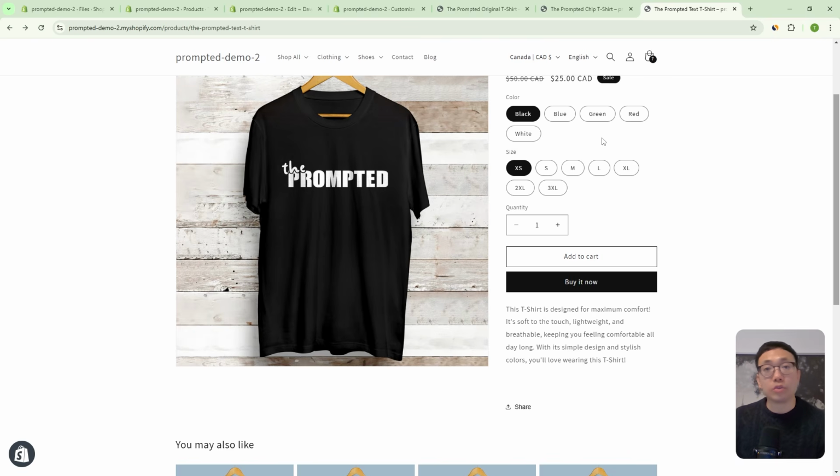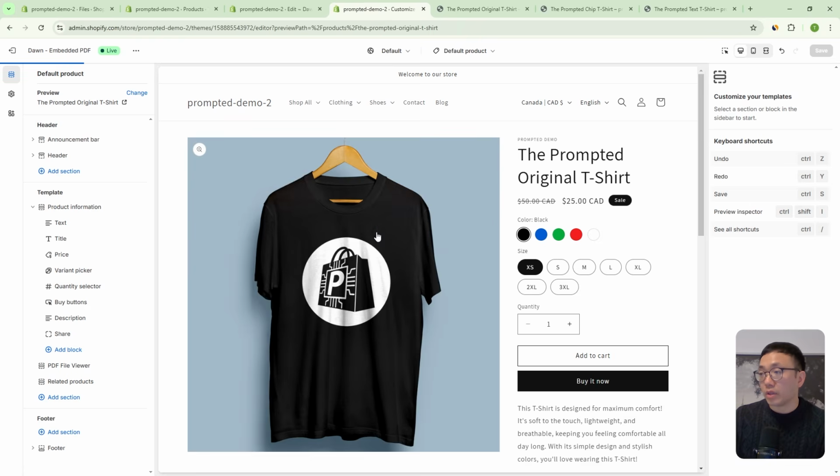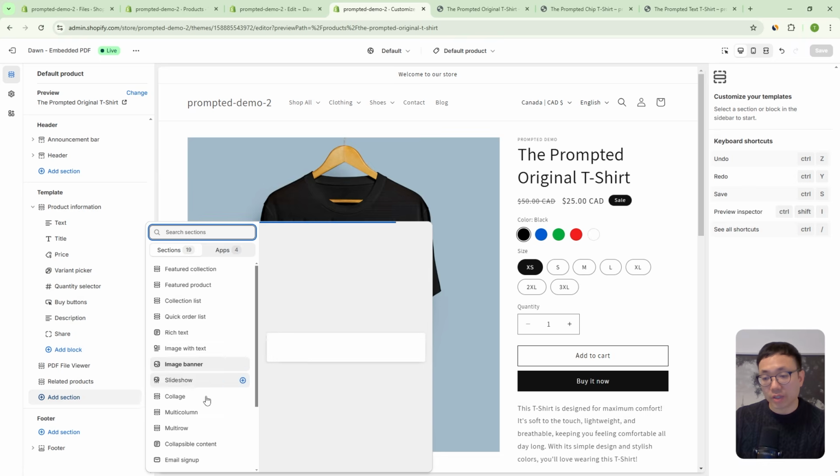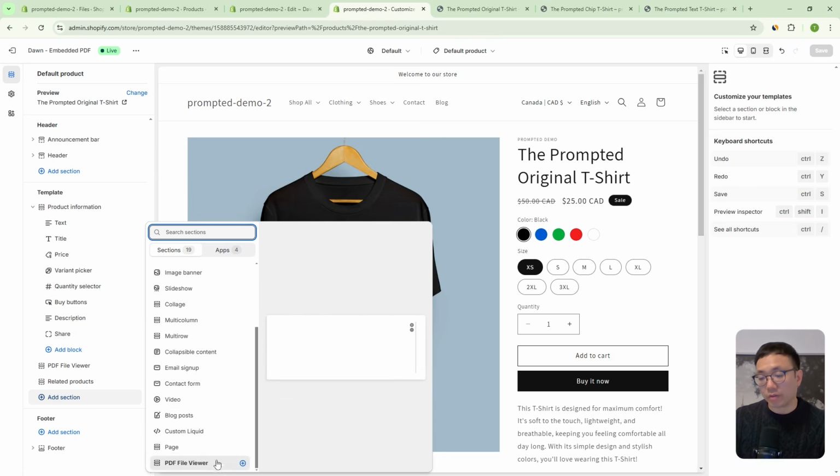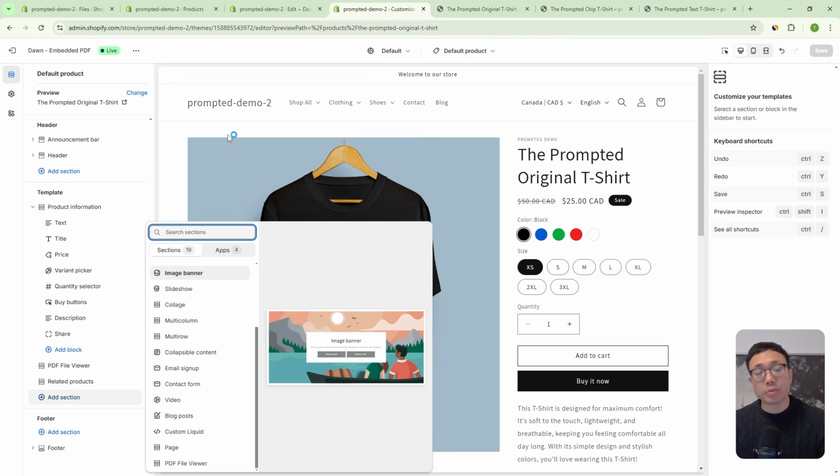So let's jump into the theme editor so we can see how to use it. So in here, you can see here that it's been added as a section. So you can actually add section and go PDF file viewer. Now, if you're looking on your store right now, you're not going to be able to see it yet because I'm just showing you how this all works. But later in the video, we'll show you how you can actually add this to your store too. But for now, just stick around because I'm going to explain how all the settings work.